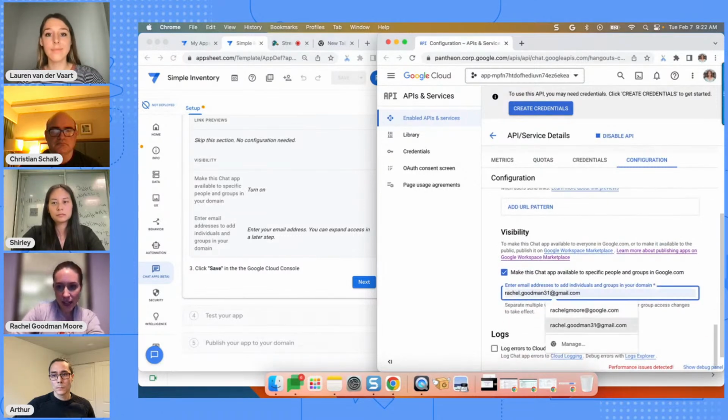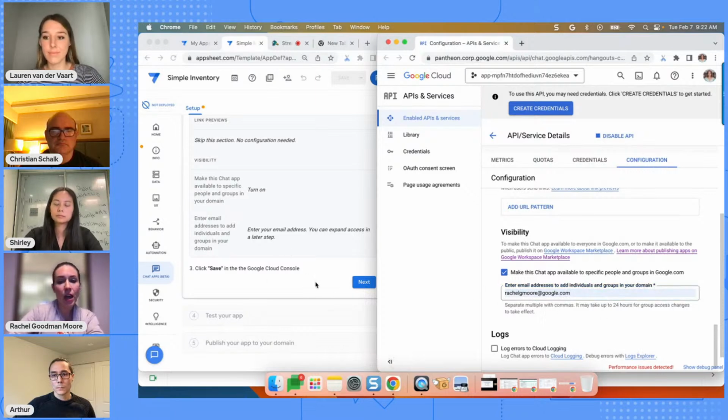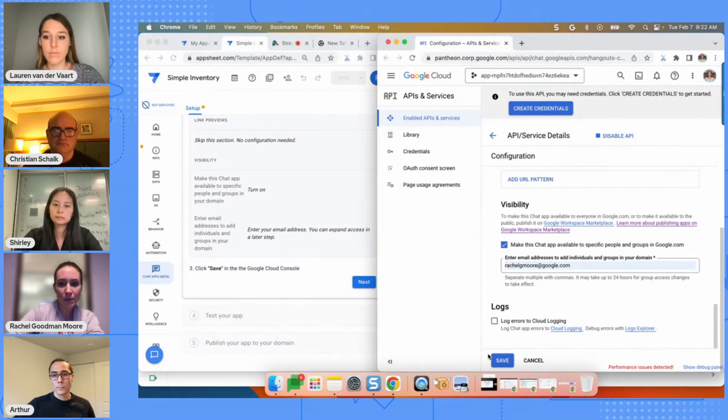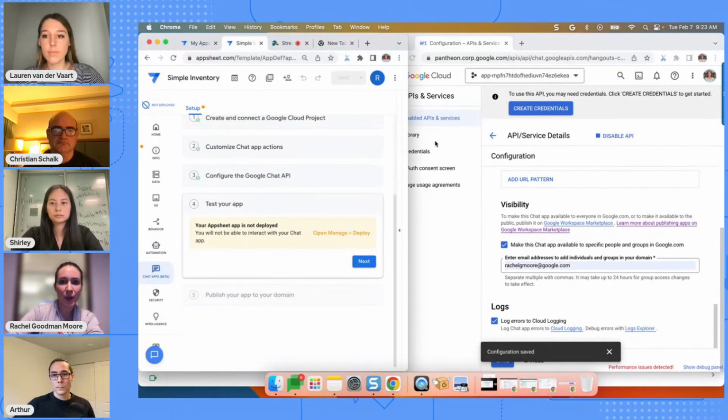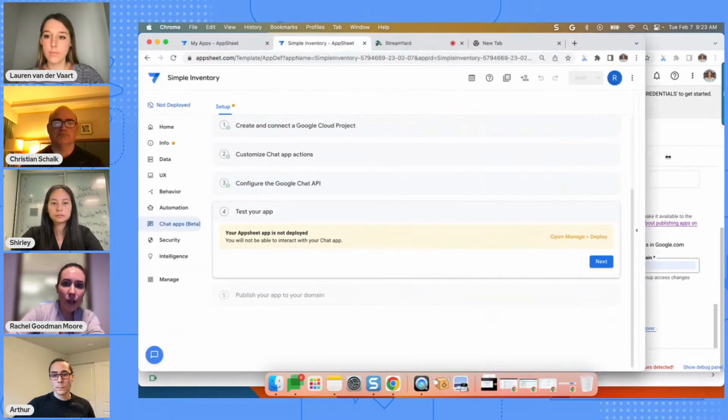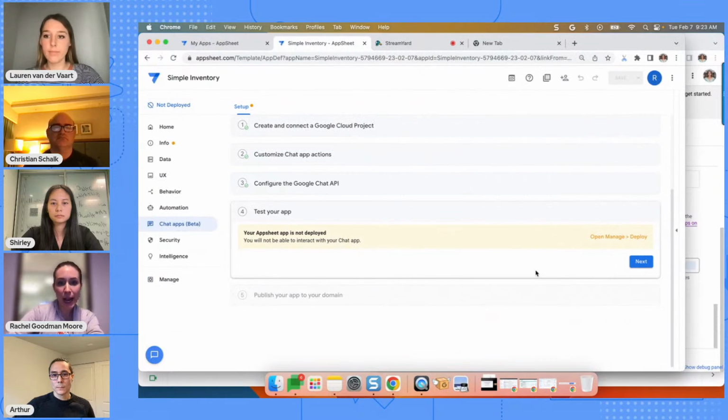Okay, and then the last piece here is who do you want to have this be visible to? So I'm just going to put my email here, and we'll see why that matters in just a second. I'll click save. It says click save. I have clicked save. I'll get a spinner that says configuration saved. Great. Next. Okay. So we'll get rid of GCP for now. And now it says I can test my app.